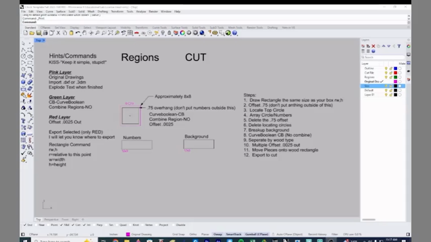Okay, let's go ahead and do the clock face marquetry. So the first thing you're going to do, step one, is draw a rectangle. We're going to pick the rectangle, click, and type R, whatever your width is, 8 comma, whatever the height is. In this case it's going to be 8. We'll hit enter. Now we have the full size of the back of your clock.